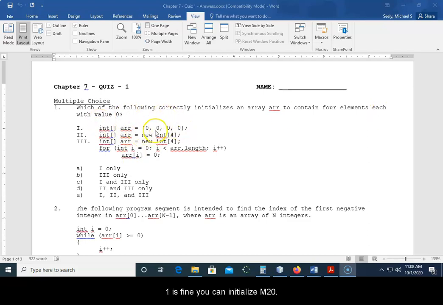1 is fine. You can initialize them to 0. 2 works because they automatically initialize to 0 because they're integers, and integers just get initialized to 0 if you're not giving them a value. And 3, I just said it was redundant. You can do it like this, and then they're just assigning it to 0.